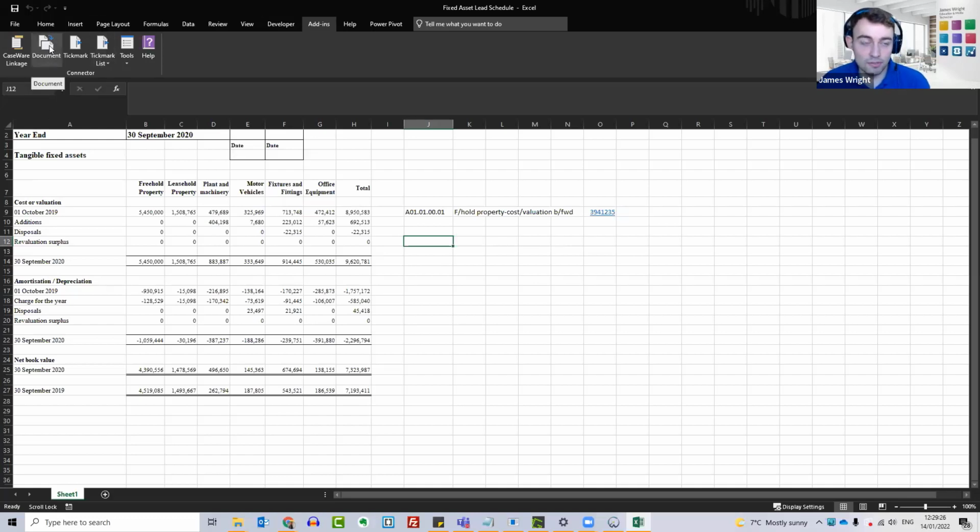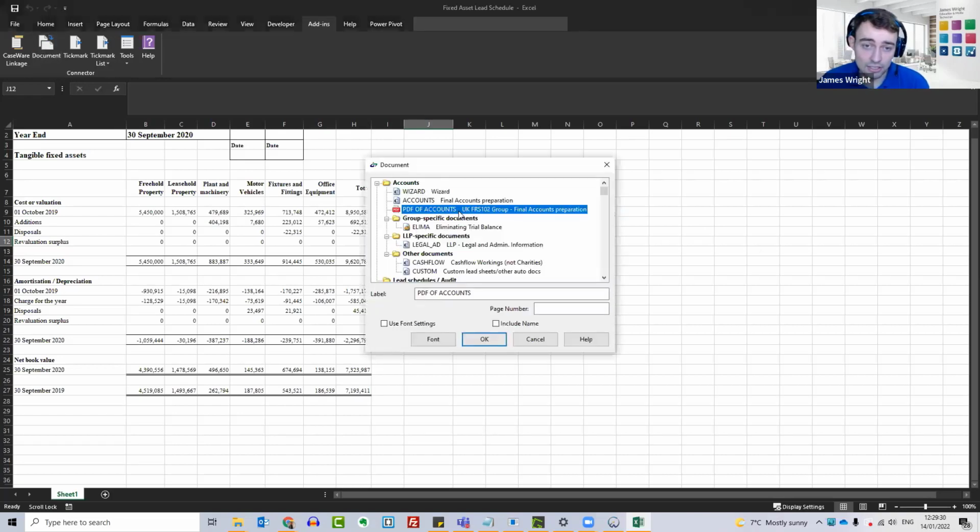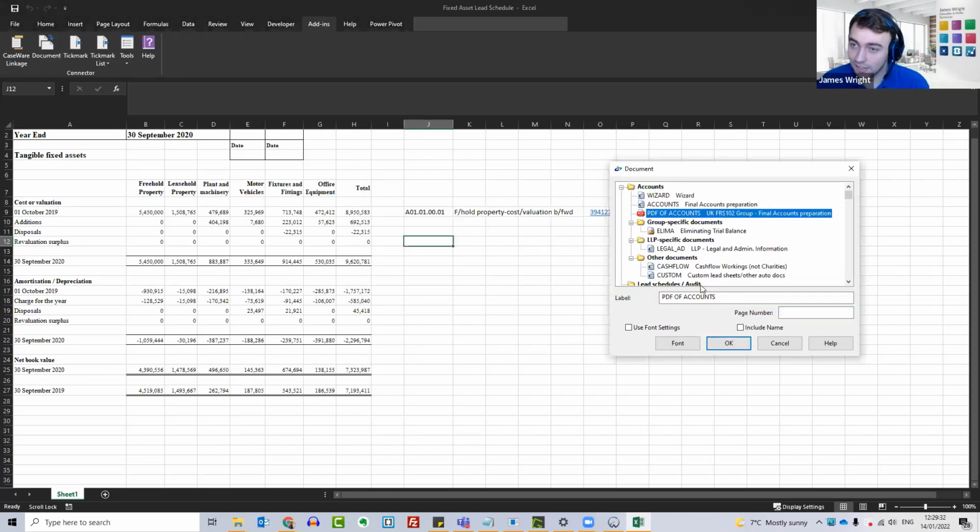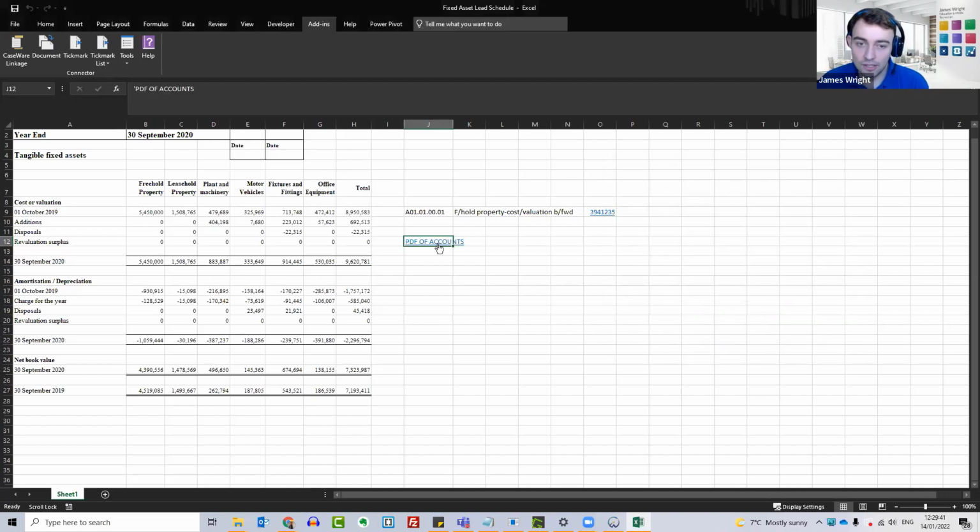This is a document reference button just to the right of the linkage. This allows us literally to create a reference to the document, as simple as that. You just select the document, for example, the PDF of the accounts. This is my kind of draft today. And I'll click OK there. And when I click that, it will open up the PDF of the accounts within Caseware.